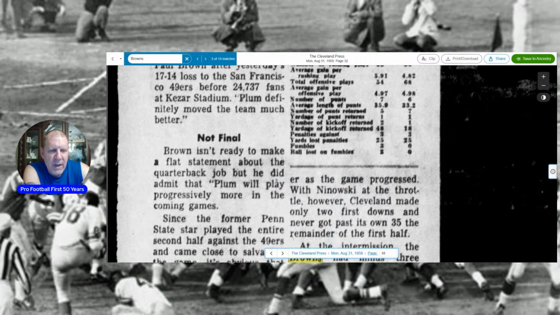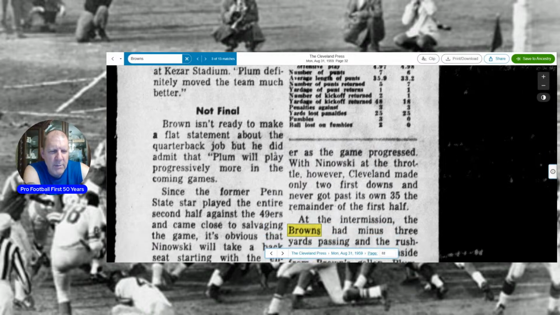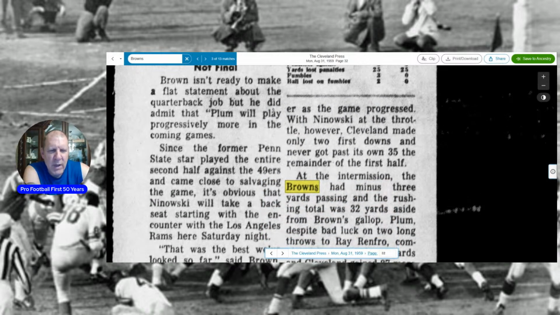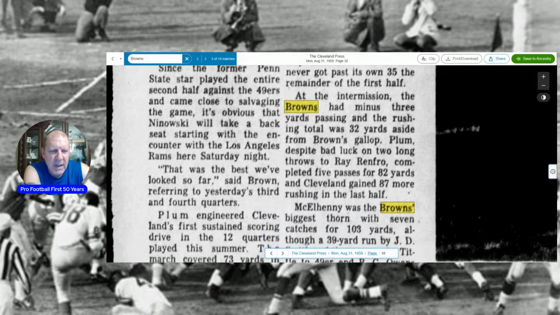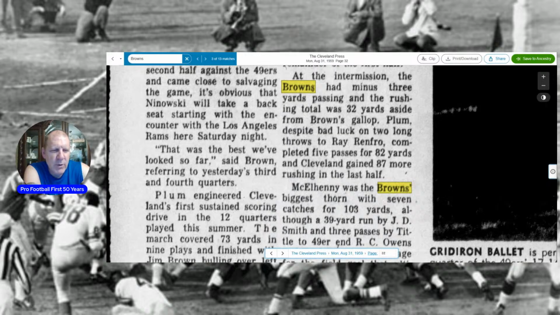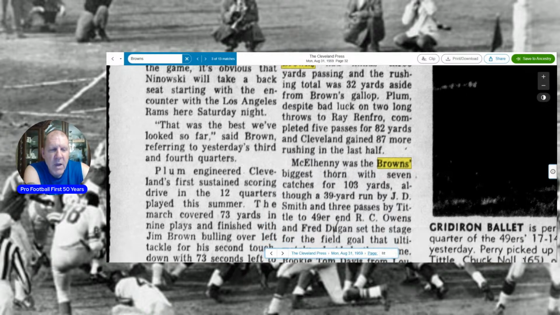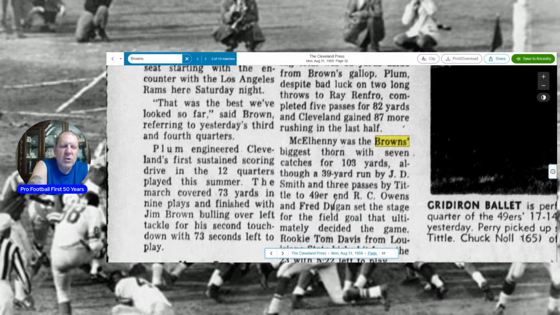Brown isn't ready to make a flat statement about the quarterback job, but he did admit that Plum will play progressively more in the coming games. Since the former Penn State star played the entire second half against the 49ers and came close to salvaging the game, it's obvious that Nanowski will take a back seat starting with the encounter with the Los Angeles Rams here Saturday night. "That was the best we've looked so far," said Brown, referring to yesterday's third and fourth quarters. Plum engineered Cleveland's first sustained scoring drive in the 12 quarters played this summer. The march covered 73 yards in 9 plays and finished with Jim Brown bowling over left tackle for his second touchdown with 73 seconds left to play.